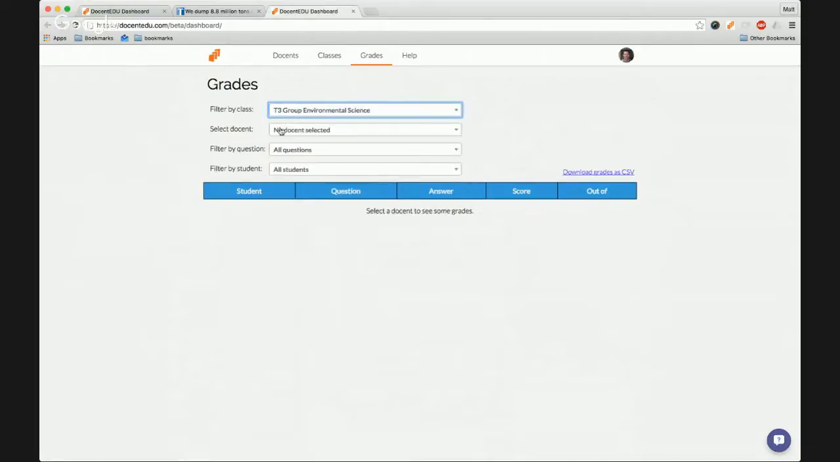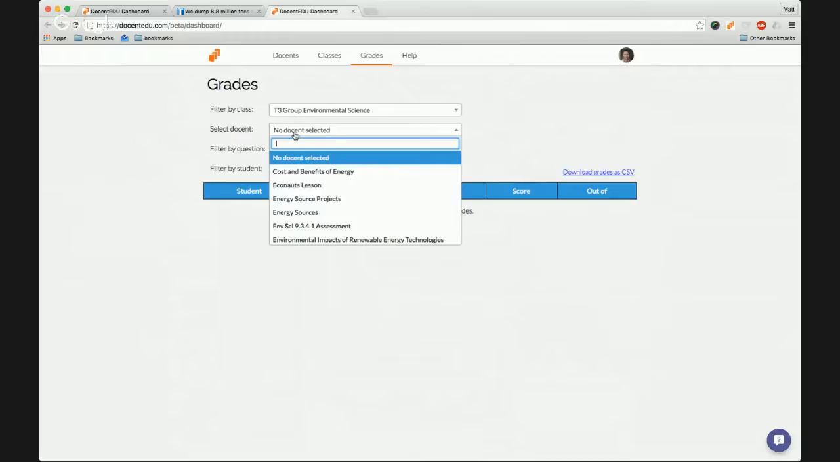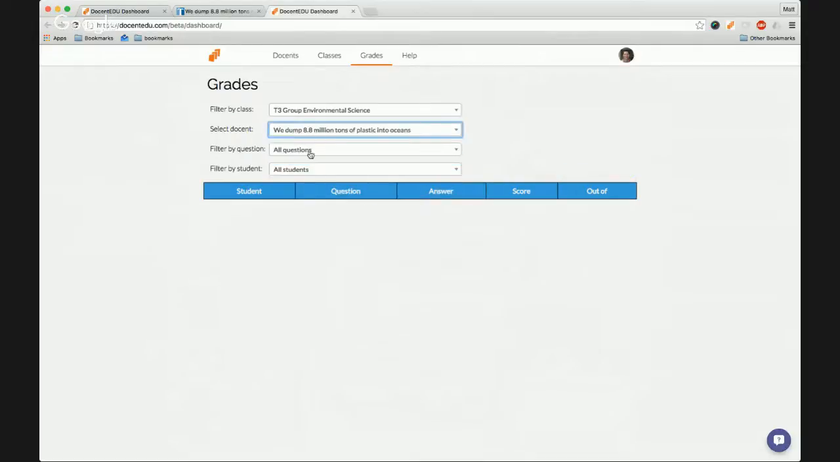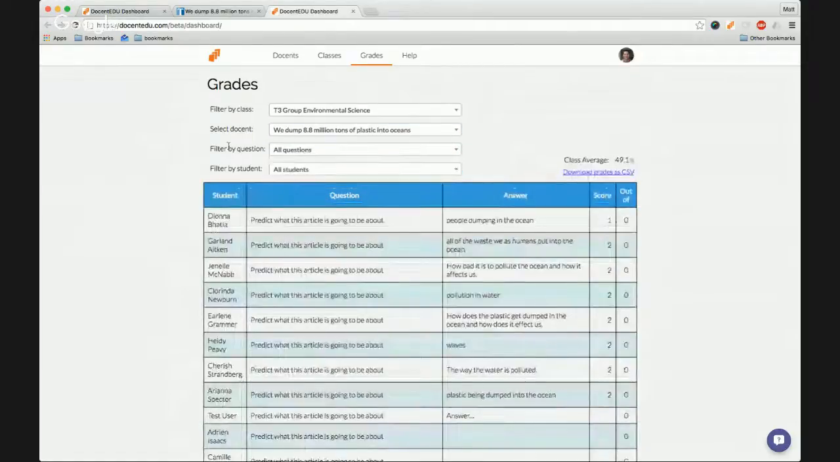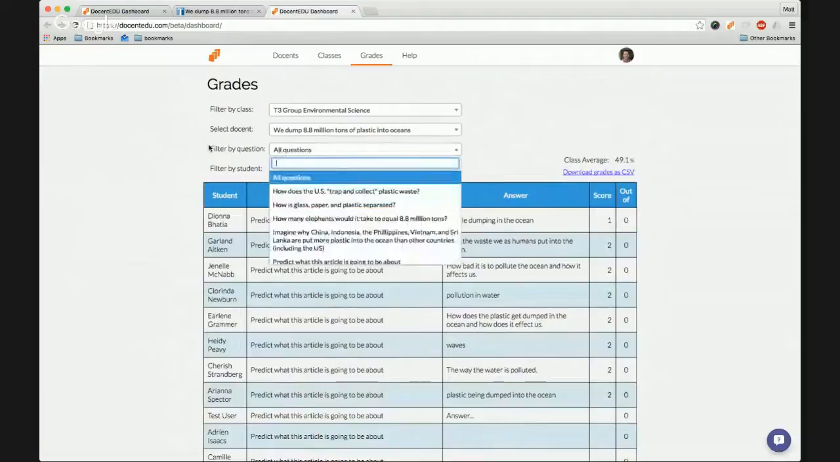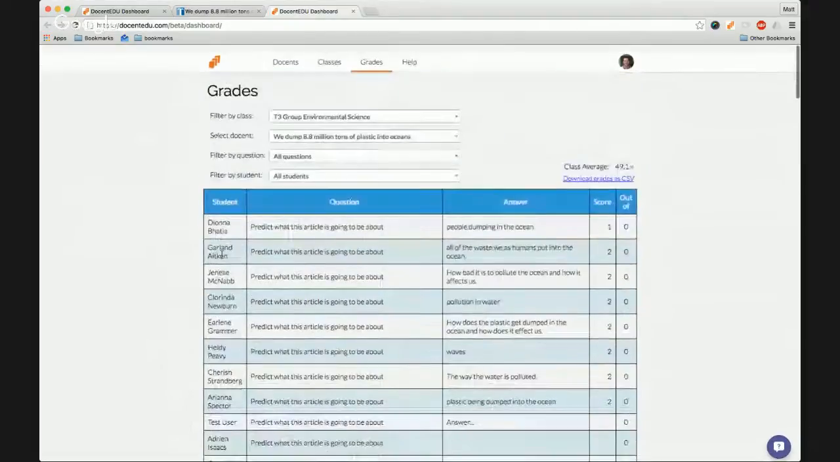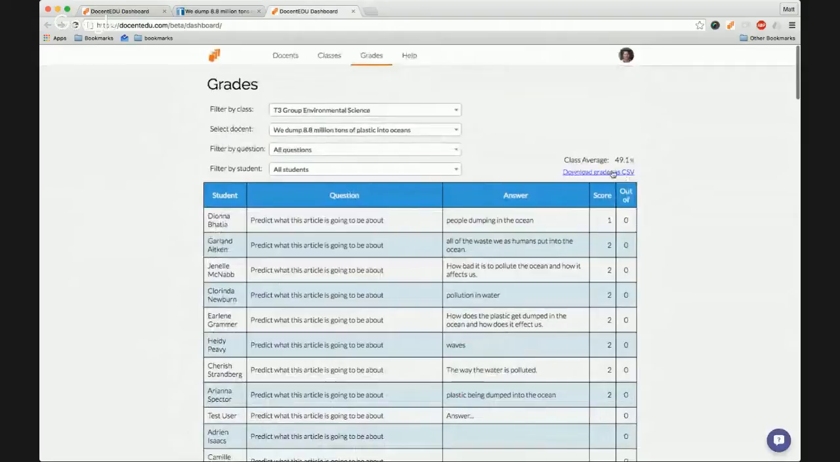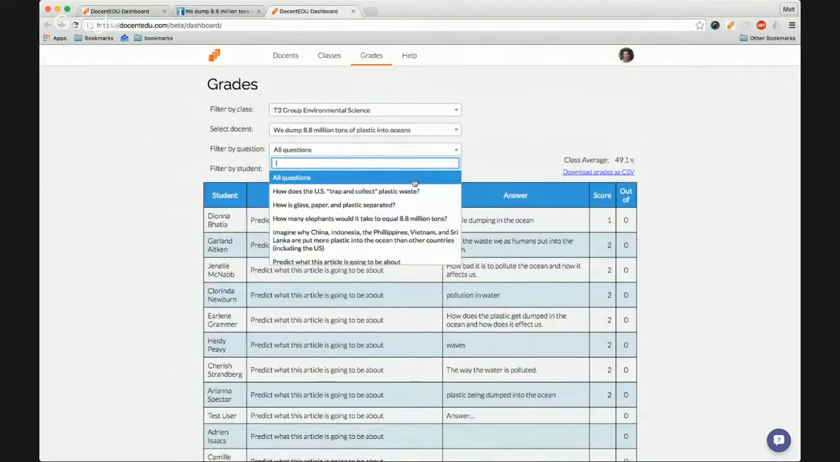I think it was that one. And 8.8 million tons of plastic in there. And here now is where this is going to give me a list of all the responses on here. And you can also download the grades as a CSV file, so you can import that into Excel or Google Docs. What I want to know is this multiple choice one.